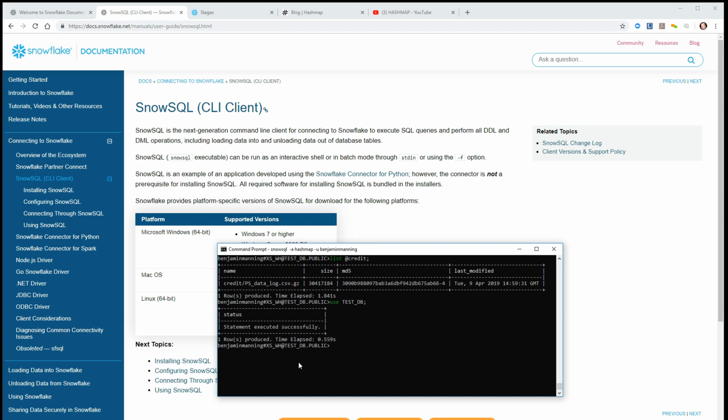Everything is good to go, and I'm ready now to put my file into the staging area. In order to do this, you need to know two things. Obviously, you need to know the name of your CSV file, or if all of the extensions are the same on your CSV files, you can do a wildcard ingestion or bulk loading.